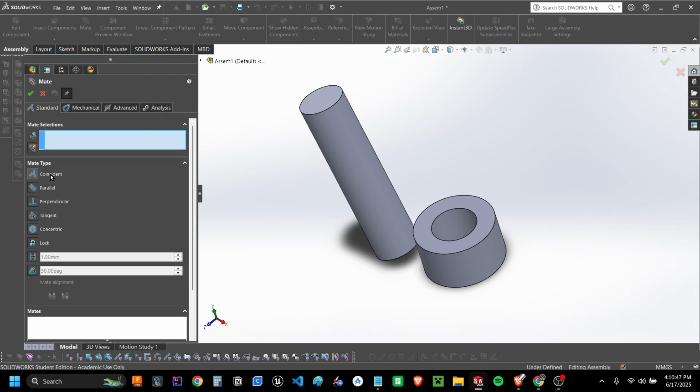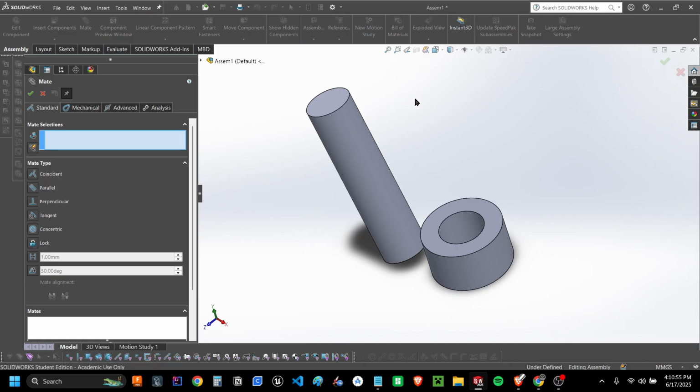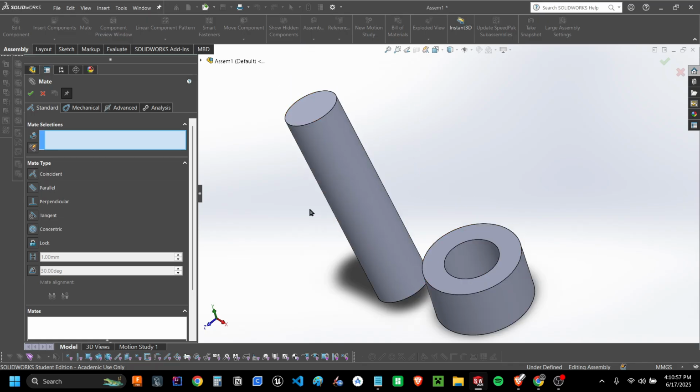And you can see most of the mates here are very similar to the ones you would see in sketch relations. When you're using mates in SOLIDWORKS, there are certain things you can mate together with certain mates and certain things that you can't mate together with certain mates. Similar to sketch relations, for example, you can't have a line or a point be both vertical and horizontal to another point. And it works the same way here.